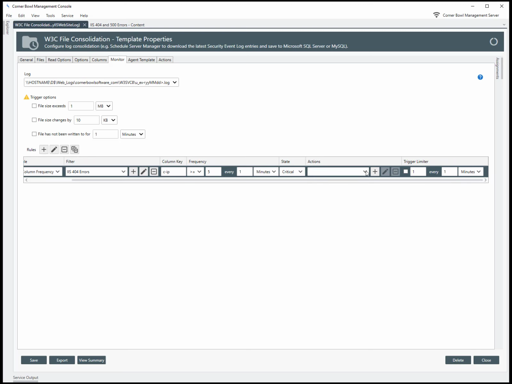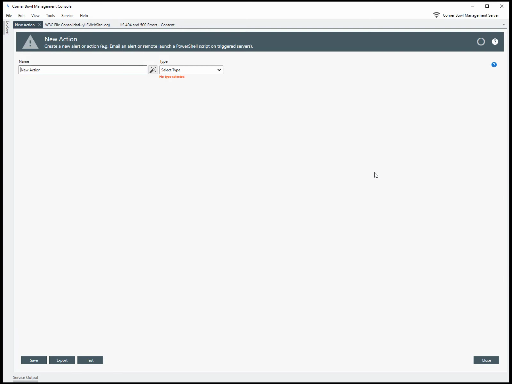Use the Action drop-down to select the action to fire. Since we want to include the IP address in the subject, we need to create a new email action. To create a new email action that includes the IP address the attack is coming from, click the Add button. The New Action view displays.